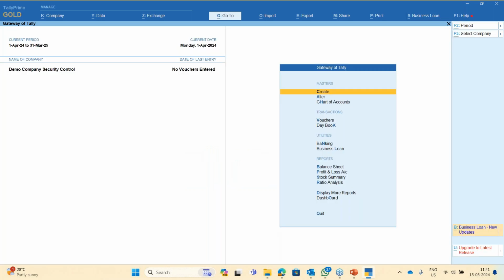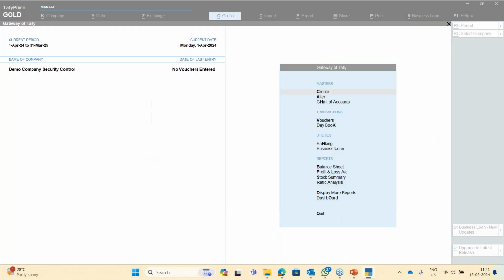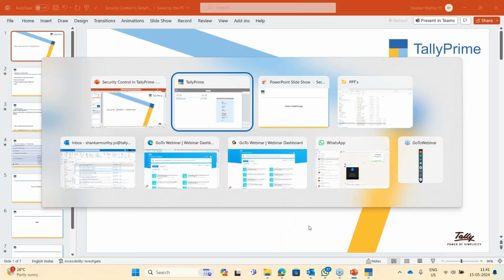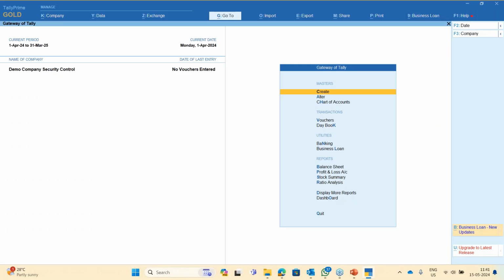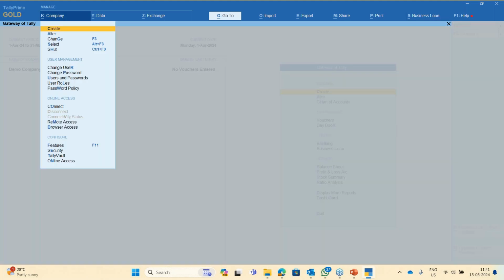Right? So the next step is to see how you set up the user management, which I'm talking about, this component. To configure the user level credentials, you have to go to Alt K. So you have this user management. Under this user management, you have password policy, user roles, users and passwords, change password, and change user.